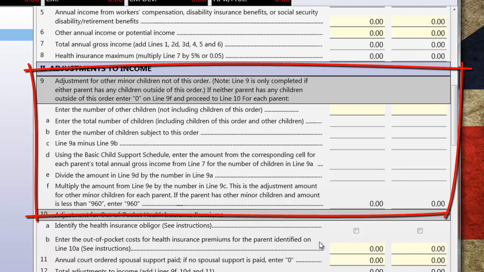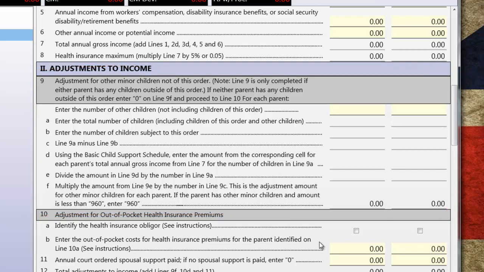In the old worksheets, a parent received an adjustment equal to the federal dependency exemption less any support received for that child. In the new worksheets, instead of using the federal dependency exemption, the new worksheets use the child support table amount for all children, all meaning children of this order and other children. Now, that annual support amount is then divided by the number of all children. This yields a per child amount that is multiplied by the number of other children, and that's the amount of the adjustment.